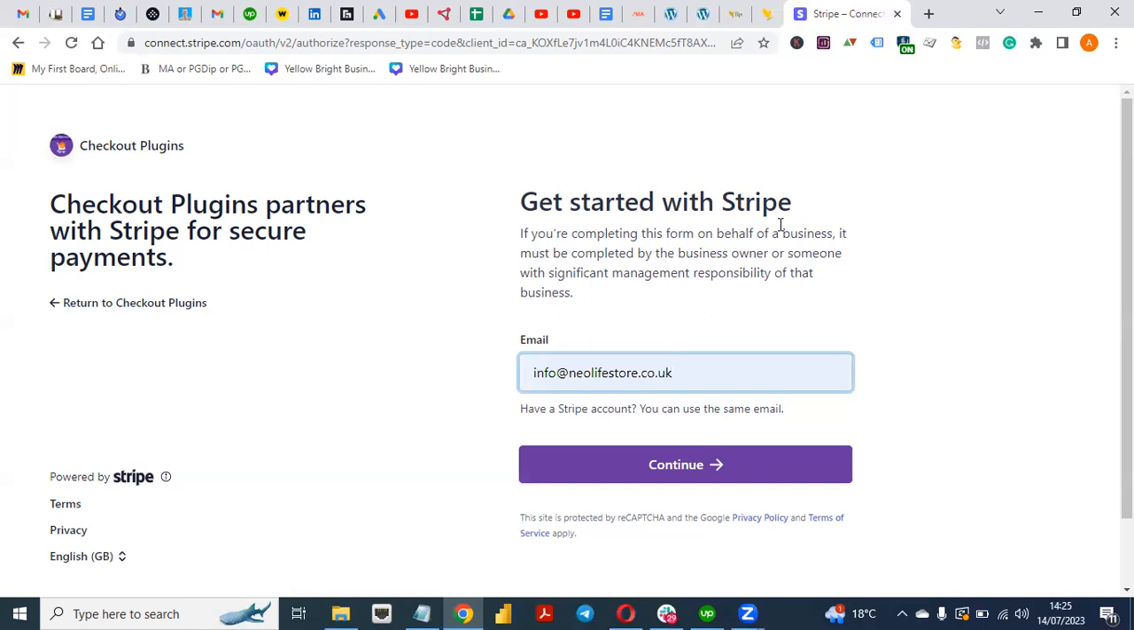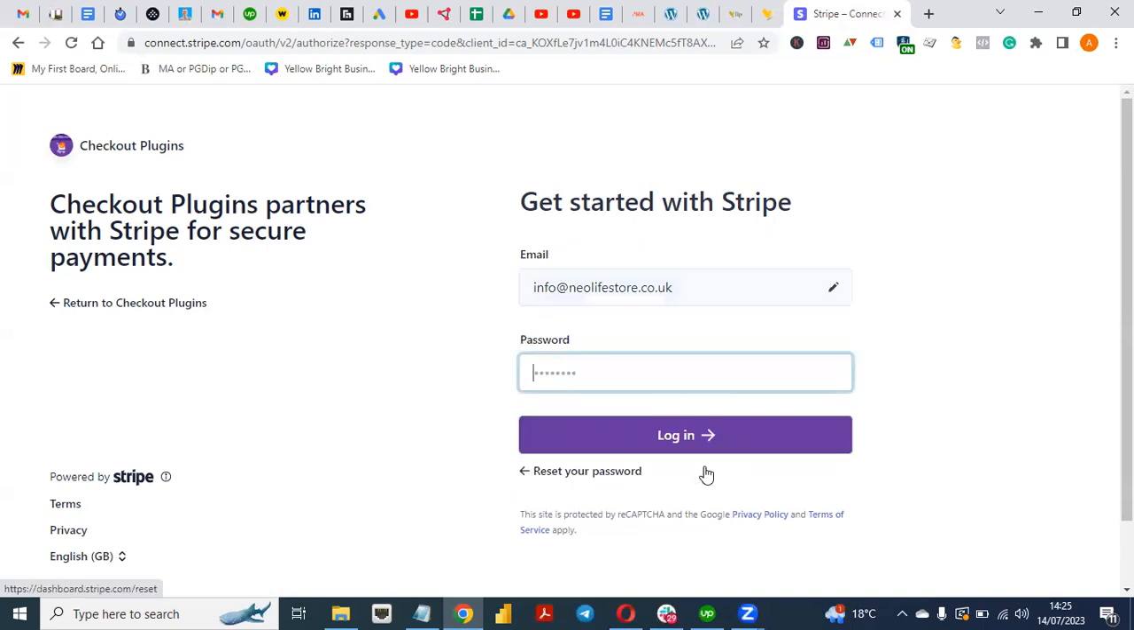So if you have one Stripe account, you can connect it to like 10 different websites and more, but with a unique payment key. Each website will have a unique payment key that will separate them from each other. So that's just what you do. You click on continue, put in your email, continue.